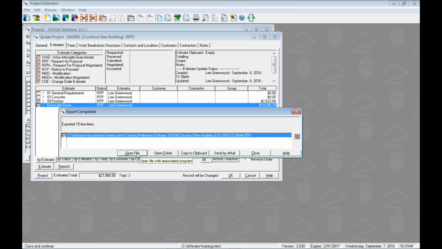We can open the file with this button. We could open the folder where it's located with this. We could copy this to our Windows clipboard, the PDF, so we could paste it somewhere later if we wanted to. We even have a send by email button, so this will try to open up your email and attach it and let you go with that. All right, and that'll give you some options on what you'd like to do, or if you want to disable it altogether.